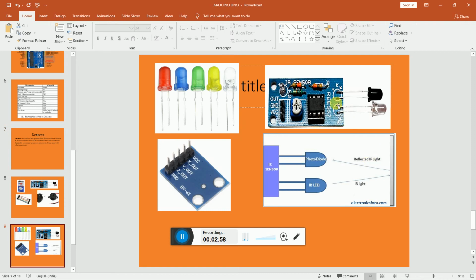This is your IR sensor, which works on digital signals, that means 0 or 1. Now here you can see there are 3 pins. One is your output, the middle one is your ground pin, and the third one is your VCC, that is the input voltage which you provide to this IR sensor.